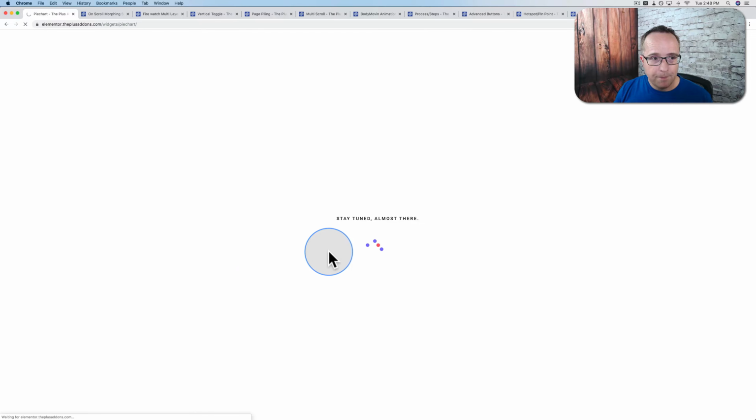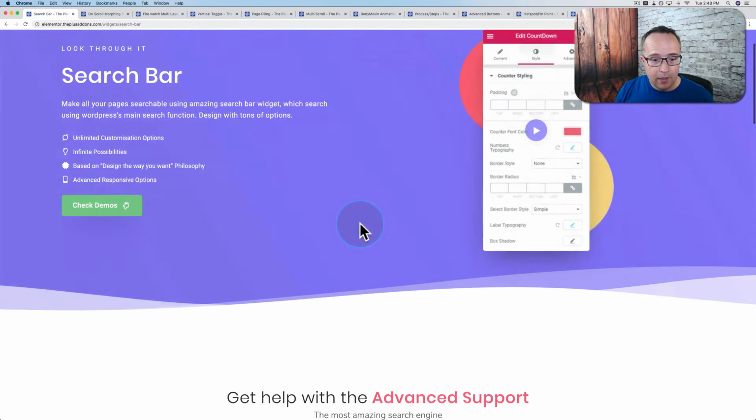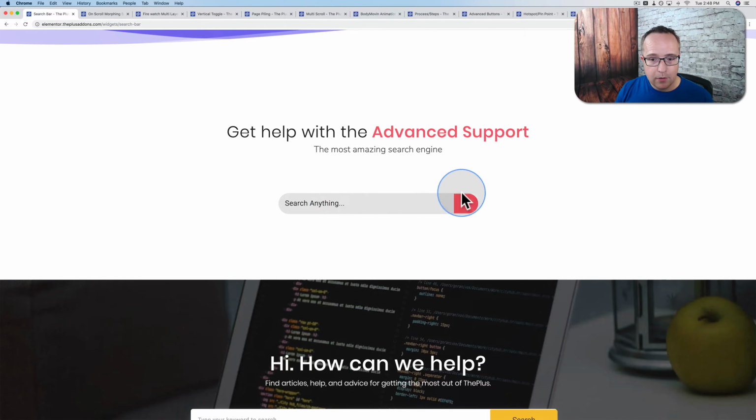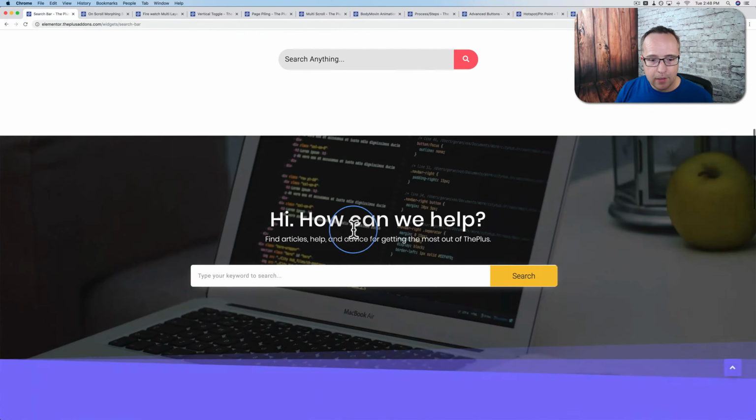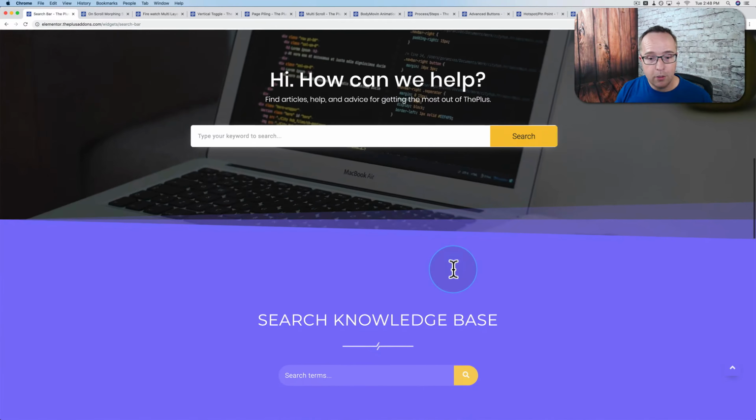Post search bar. This is a search bar that you can add to your post and customize the look of the search bar really easily to have customized looking search bars that fit into your brand.